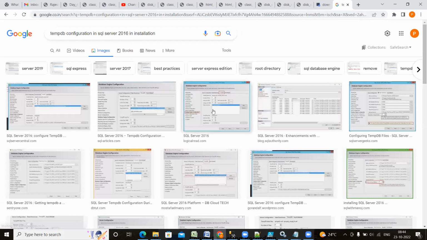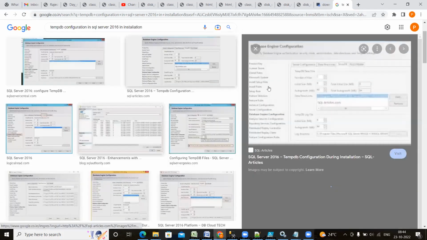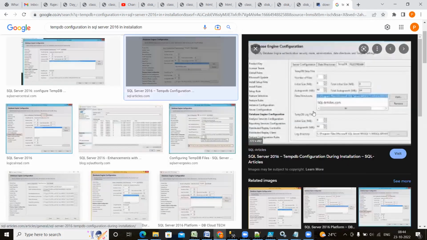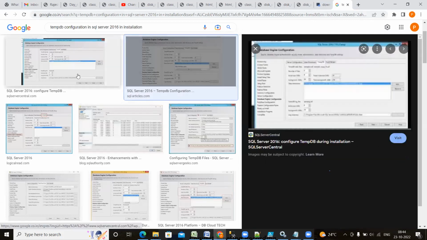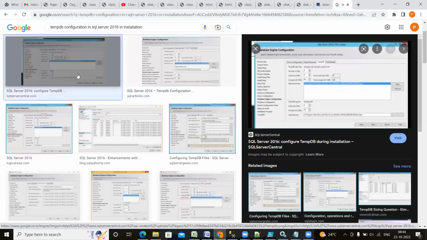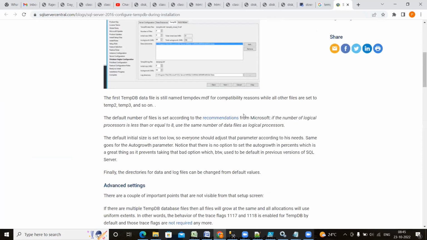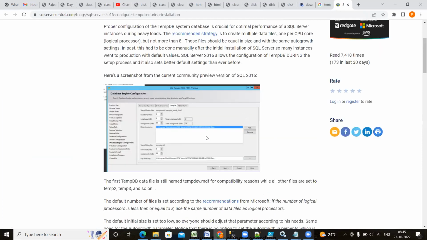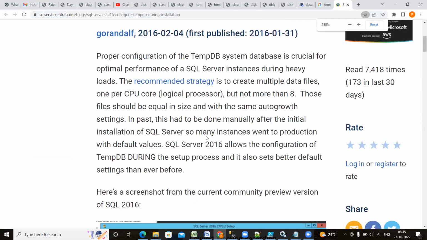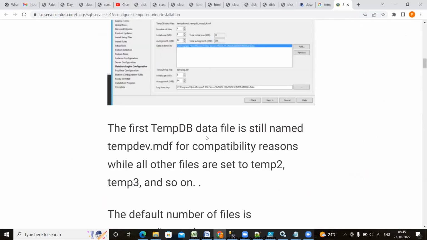You can see here, if I open this file, database engine configuration is there. It will come like that only. You see the temp DB is coming, right? Wait, I will just make it a little bit bigger. I have to make this page a little bit bigger, then only you will be able to see that.